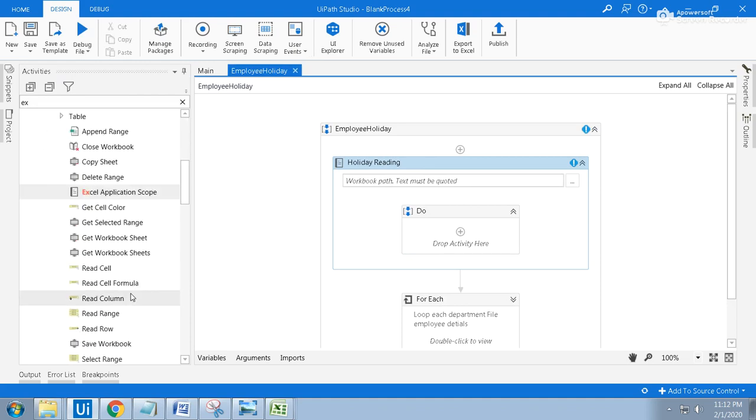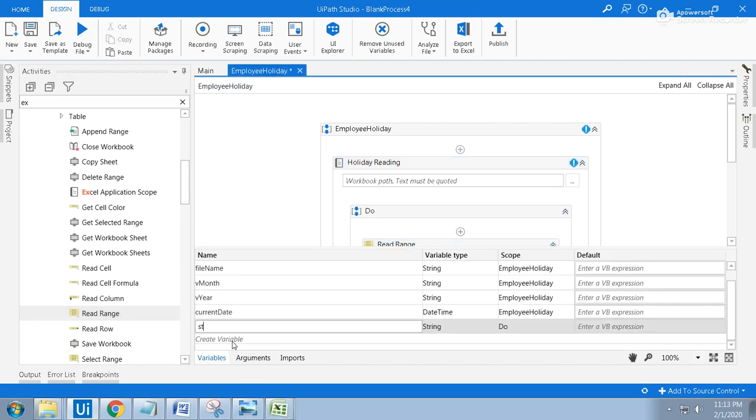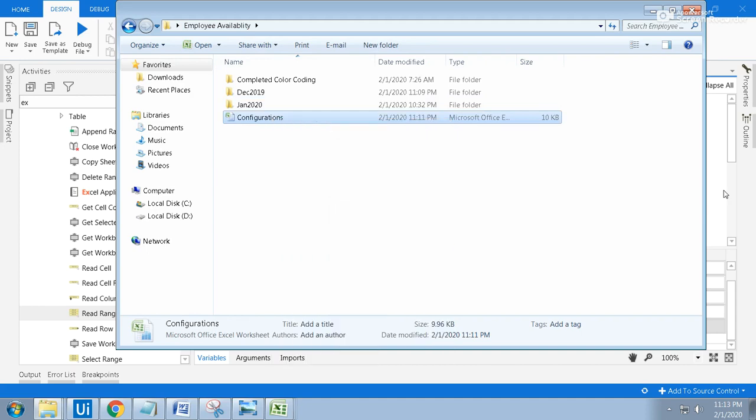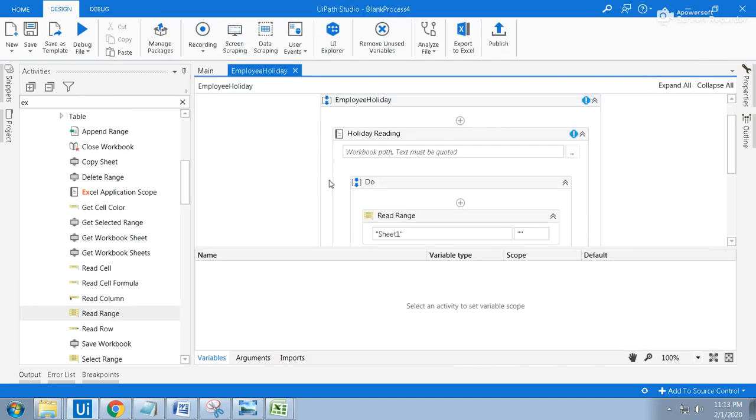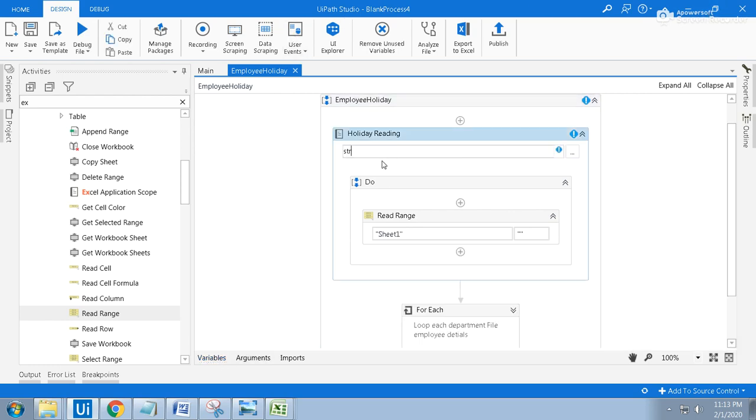Read range, where is read range? Yeah, read range. What is that? And just str holiday Excel path. Holiday Excel path. Oof. Where is that? Here is a configuration path. In this configuration path, I'm just giving the holiday path here. Powerful. And this is the str holiday path.